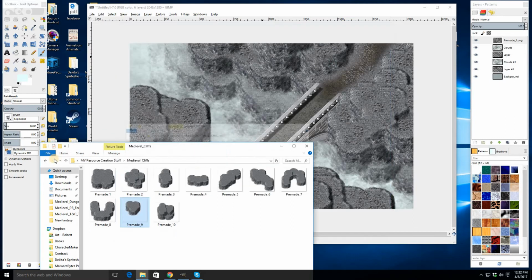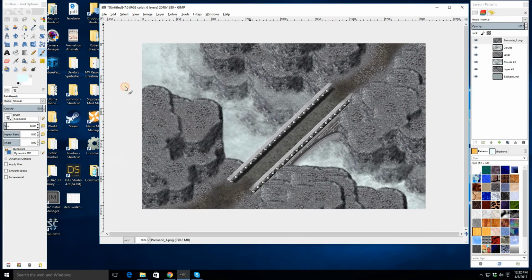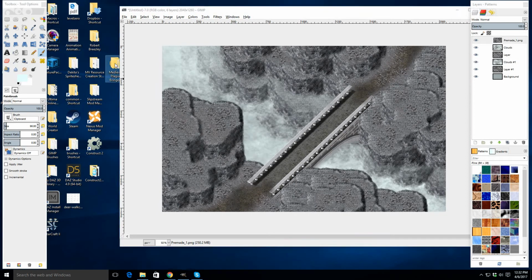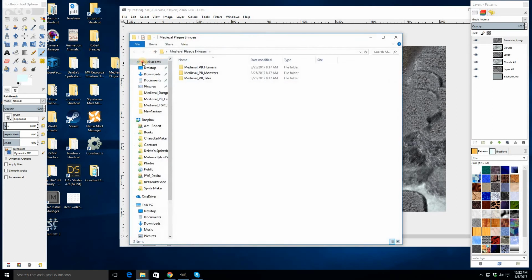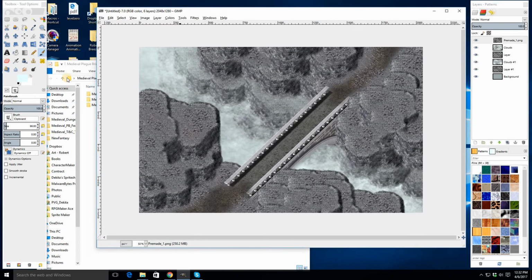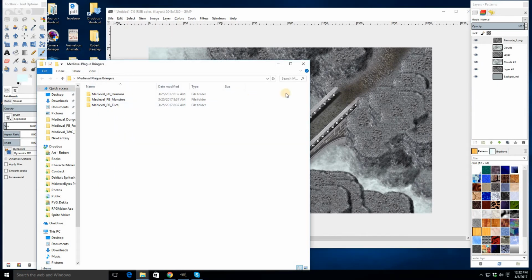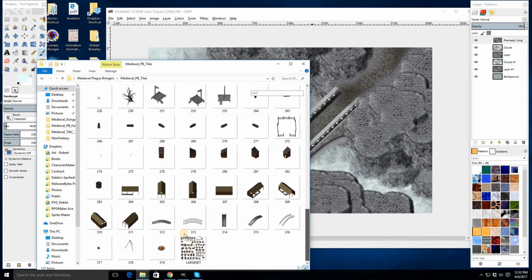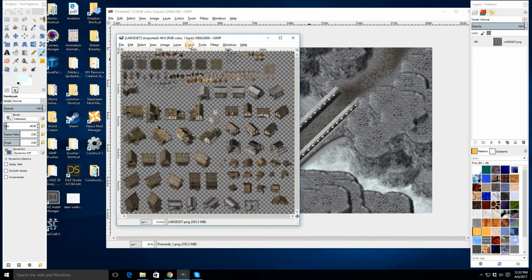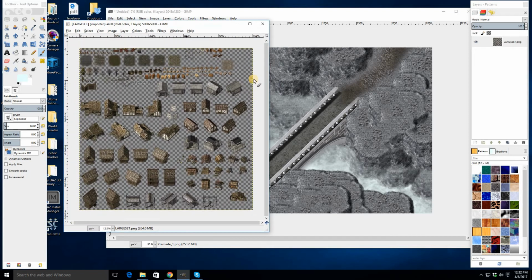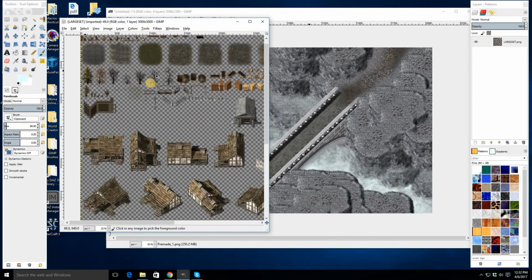Oh, you know what? I will use something from the Medieval Plaguebringers tiles. As of this recording, this set has not been released. It's coming along quite well. Not quite done with it yet. So far, these are the finished tiles, and I just keep them all in one giant thing here.